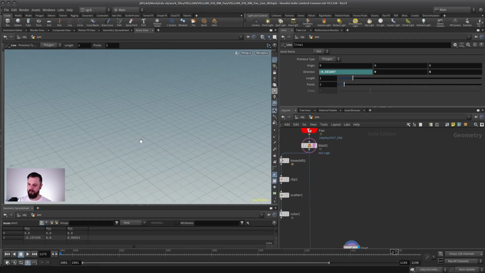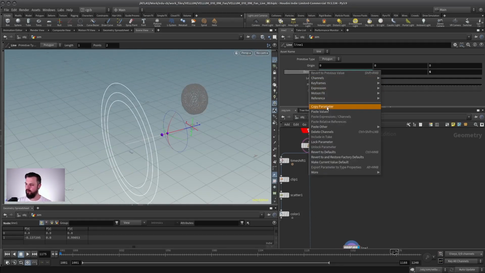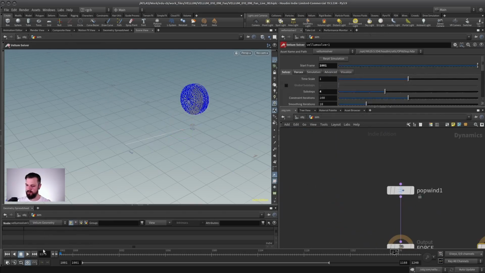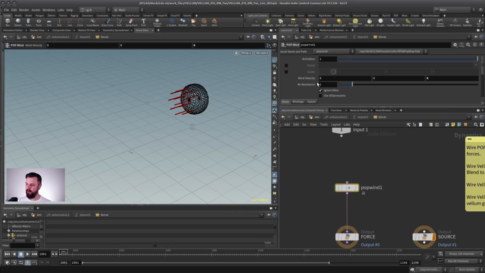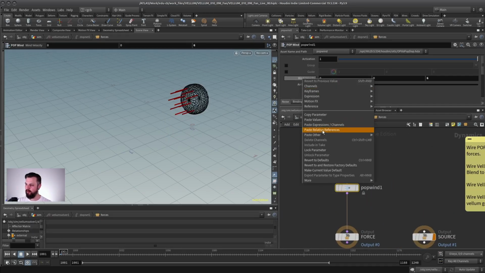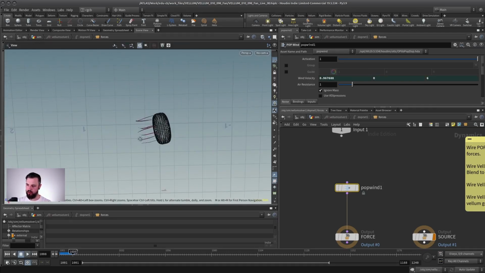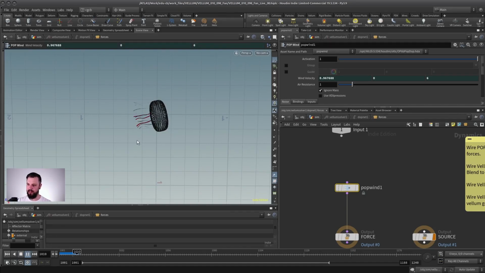And now that we have something that works, we can just copy that whole thing and then go inside our pop wind, or maybe the pop cone fan if you want, and paste this here as a relative reference. And then you can see that the direction of the wind should rotate with our cage.